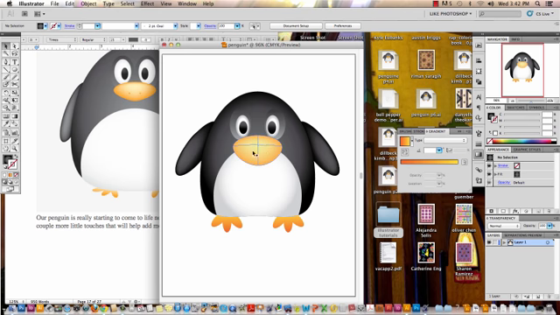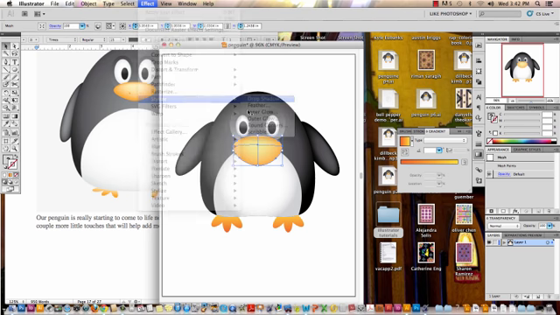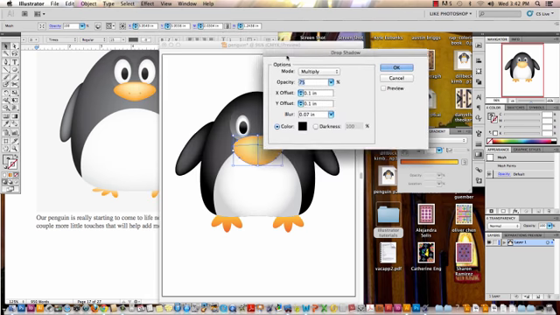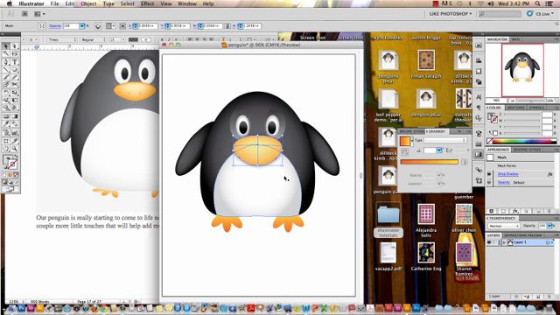Okay, nostrils, you guys can do those on your own. The beak has a little drop shadow, and it is an effect, stylized drop shadow, with an offset of 0 on both the X and the Y. So it's really a soft, gentle drop shadow.